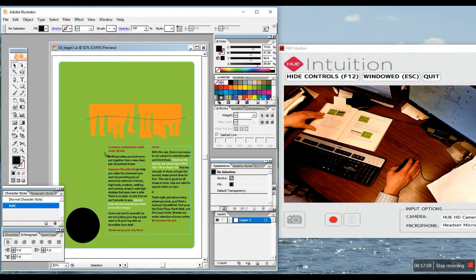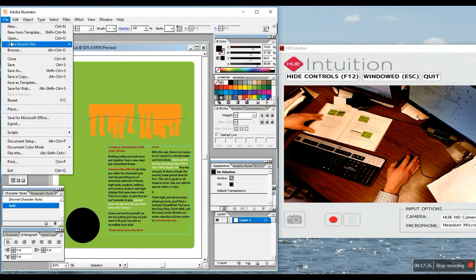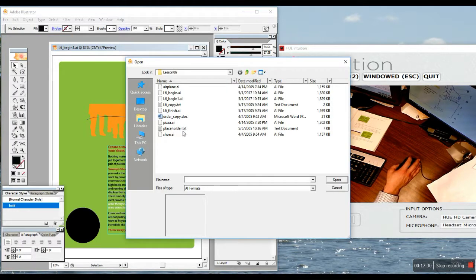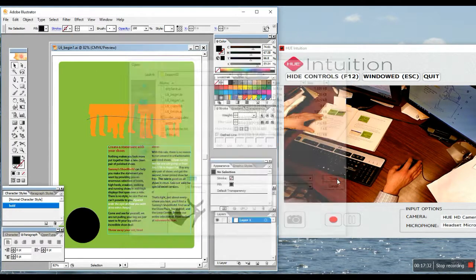Page 196. Selection tool. Select a shoe on the page. I don't see a shoe on the page. So let's do it this way. Step 1. File open. Shoe.ai. Open.